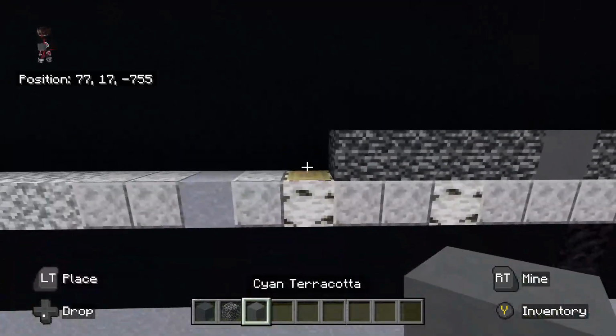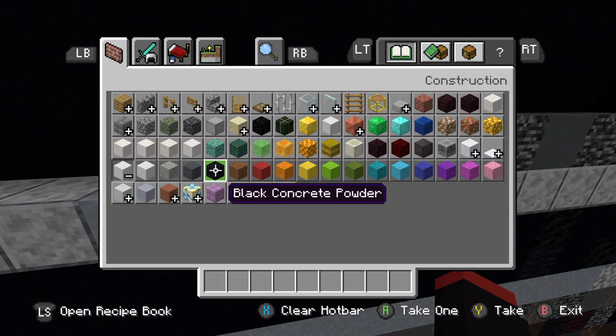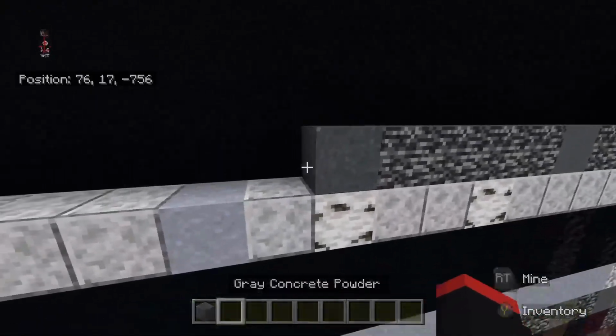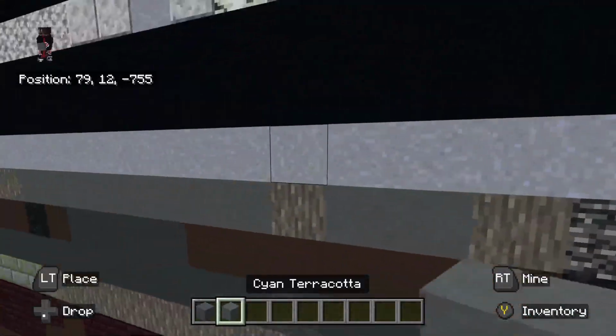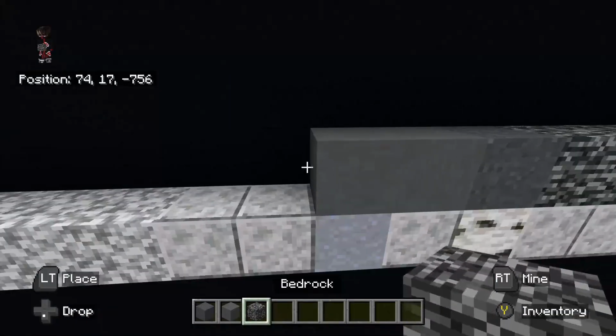And then to the left of that bedrock, we are going to place gray concrete powder. To the left of that gray concrete powder, we are going to place a cyan terracotta going to left 2, 1, 2. To the left of the cyan terracotta, we're going to place this bedrock.